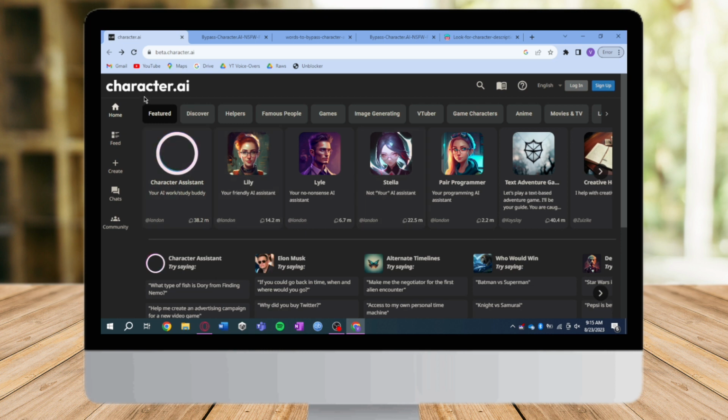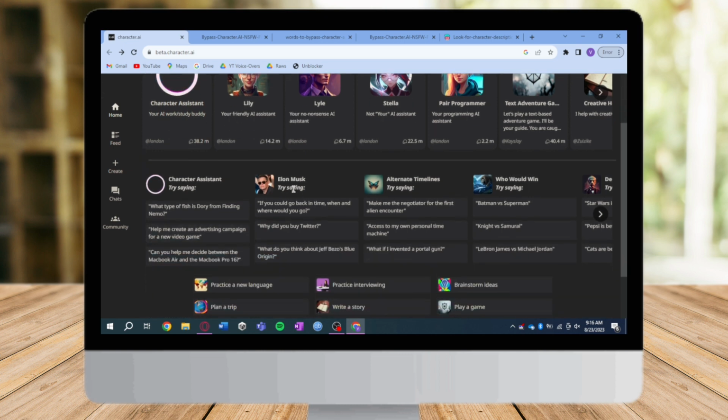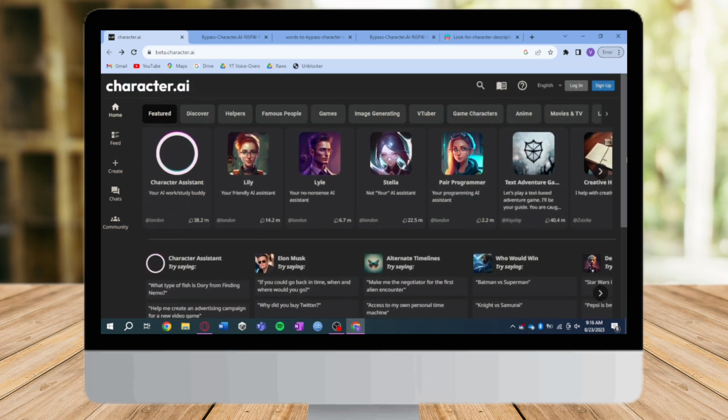So as you can see right here on the character AI, you can talk to a lot of characters. It can be famous people, game characters, image generating VTubers, anime, movies, and all the likes. You can also try Elon Musk right here, and all of this that you can see on your screen once you have visited character AI.